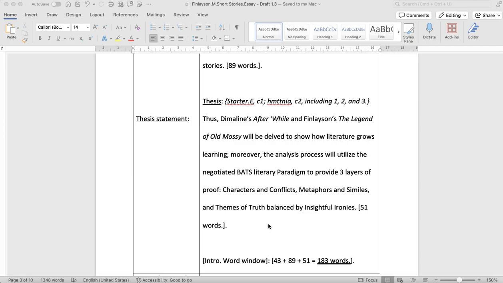Now let's look at the areas of proof. Characters and conflict, metaphors and similes, and themes of truth balanced by insightful ironies. So main body paragraph 1 will be characters and conflicts, 2, metaphors and similes, 3, themes of truth balanced by ironies. Now, remember, for this short story essay, one of your paragraphs must look at the alpha window. We have 4 windows in our BATS reading tool. So it's up to you to choose which of those windows you feel like you can discuss effectively to prove your thesis. But that being said, you have to include the alpha window.